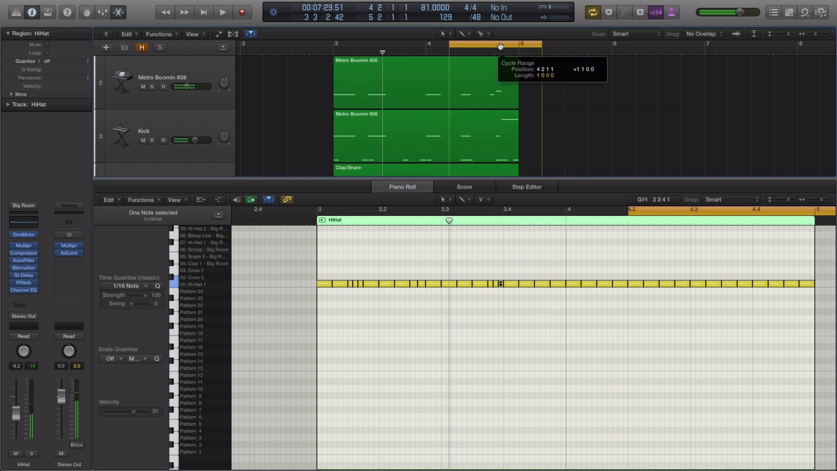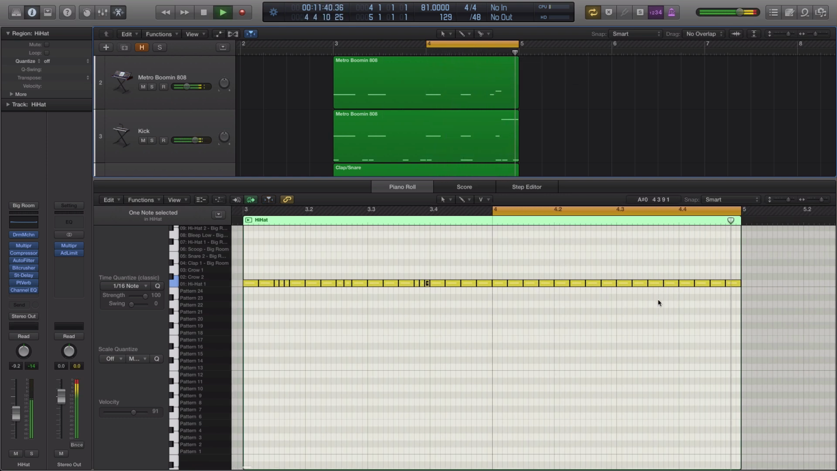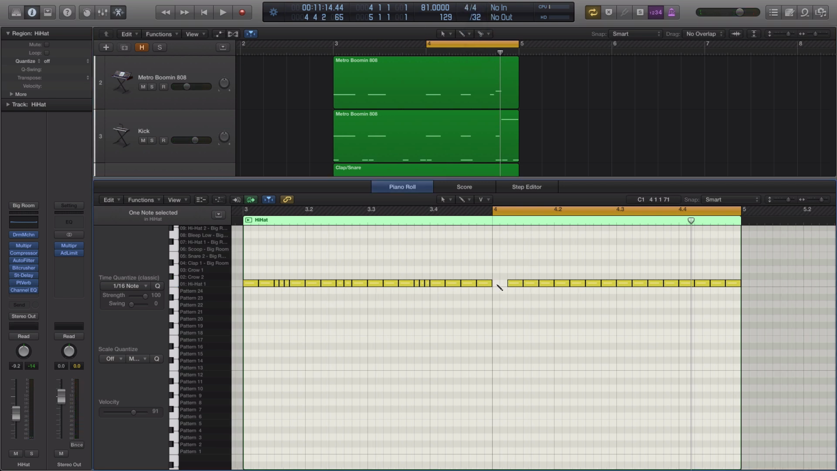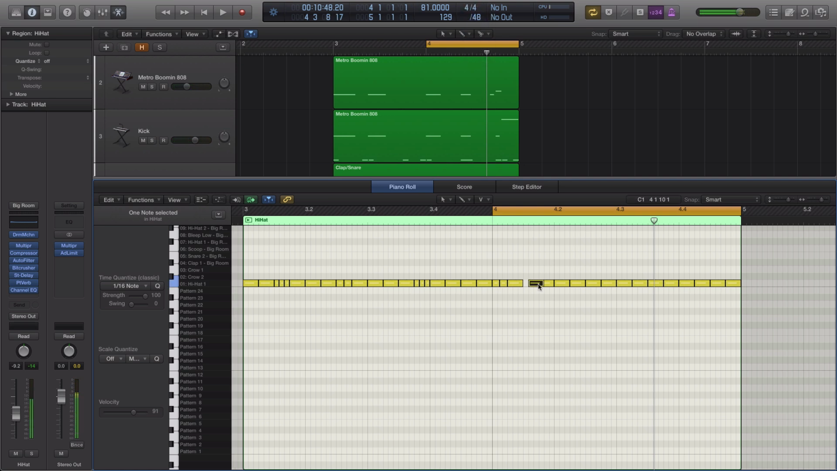Alright, let's go back to the second half of our loop. Let's split up this one right here. Let's go to 32. This section right here, we're going to make something crazy, I feel, because that's what I feel is right. And we're going to go with feeling, because that's what music is all about.